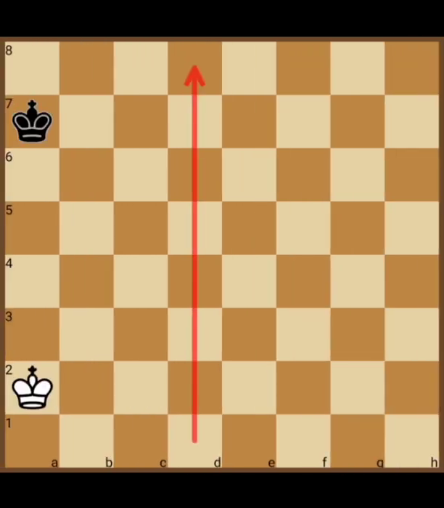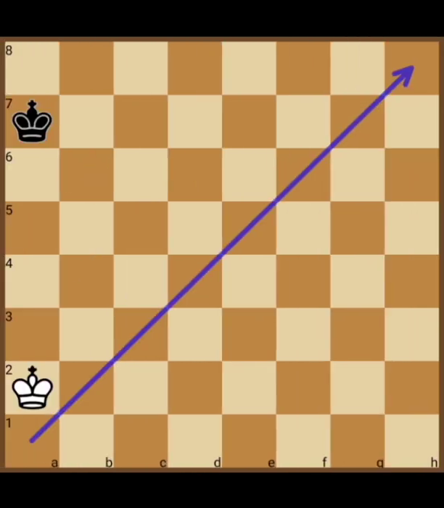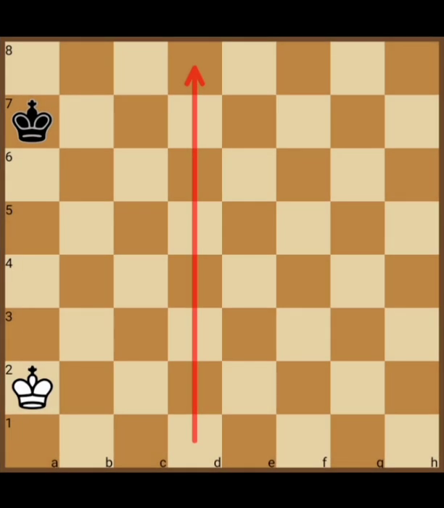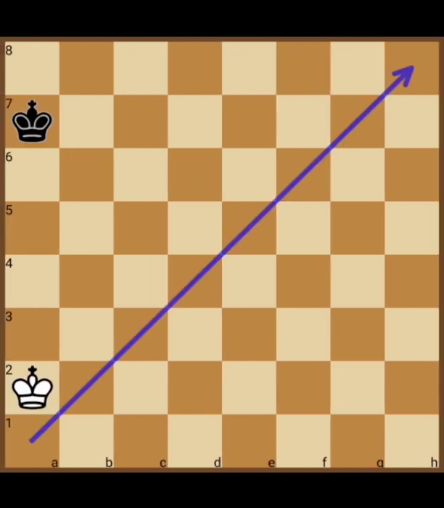Let us know something more about the chessboard. For instance, there are three possible lines on the chessboard. These are the straight lines, the standing ones, the sleeping ones, and the slanting lines. So you can see these standing lines, or you can say the vertical lines, these are called files. The sleeping lines or the horizontal lines are called ranks, and the slanting lines are called diagonals.